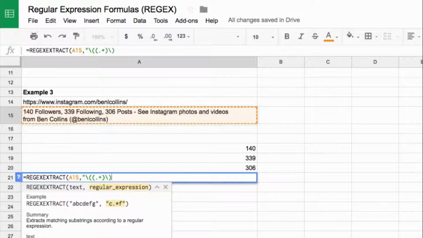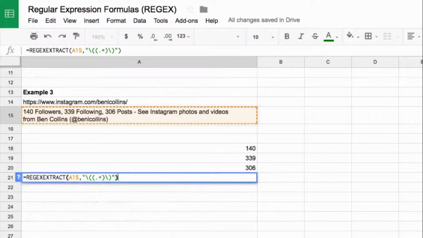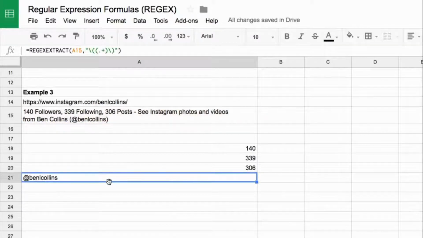And then I need another escape character and find that final parenthesis. The reason I use this group in the middle here is just to extract what's in the middle, not to extract the two parentheses as well. It finds them, but it doesn't actually extract them. Then I close this parenthesis, hit enter, and it extracts that Ben L. Collins for me. So that's pretty nice.